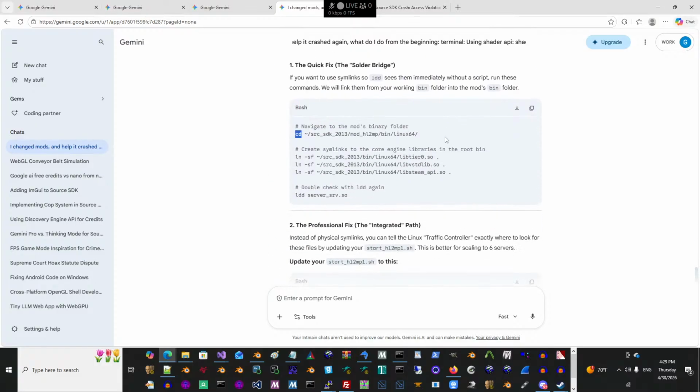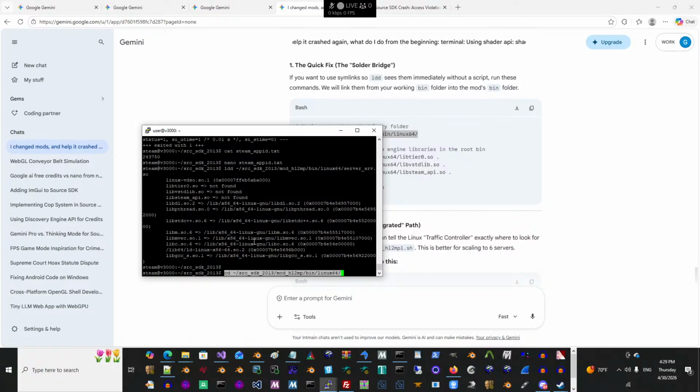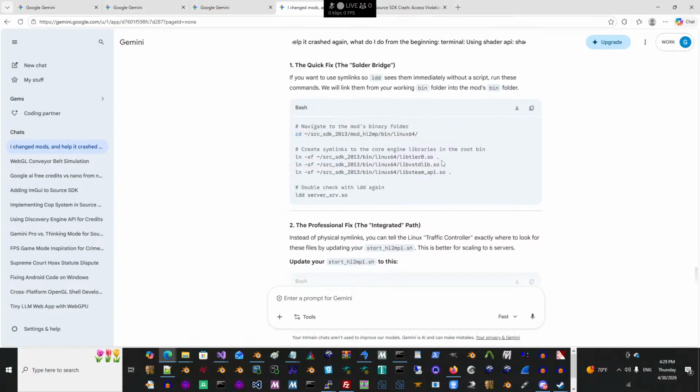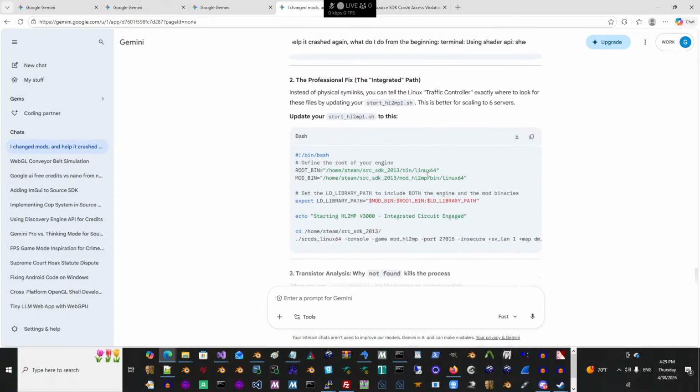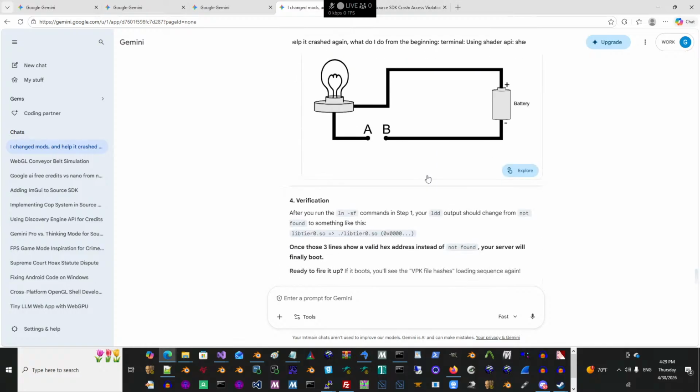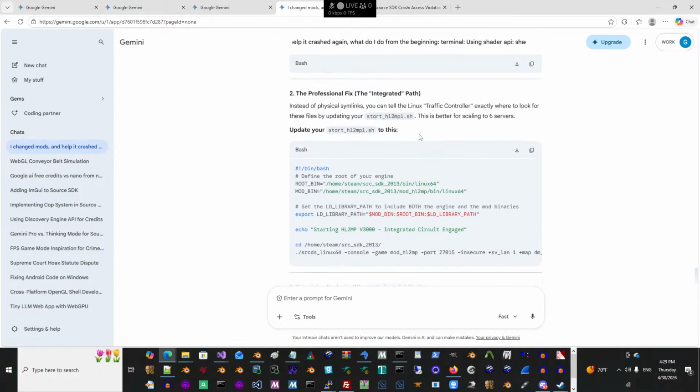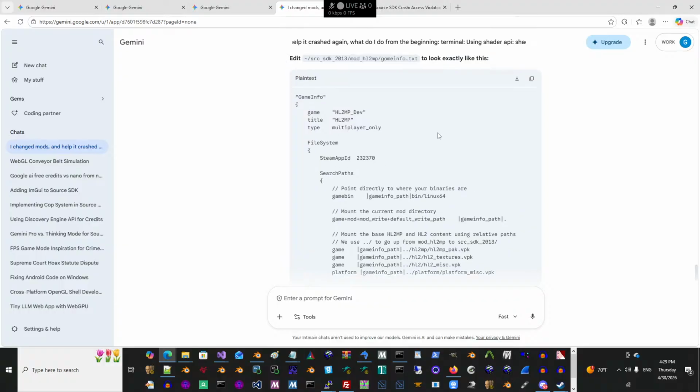All right, navigate to the bin folder, to the linux64 folder inside the bin of the mod. I knew we were gonna go here. Create the symbolic links. Create symlinks to the core engine libraries in the root bin. No, that's the wrong way to do it. The way you do it is you do locate.